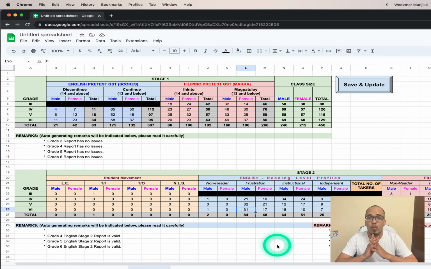Kasi these are all quantifiable data ang ni-report natin. Unless we will be dissecting, hihiwalayin talaga natin ang frustration levels. These are the total male students who are 2 levels below. These are the whole total number of students who are 3 levels below under frustration level. So, ganun din yung gagawin mo sa instructional, 2 levels below. Kung ganun ang gagawin mo, you can accurately interpret the data.